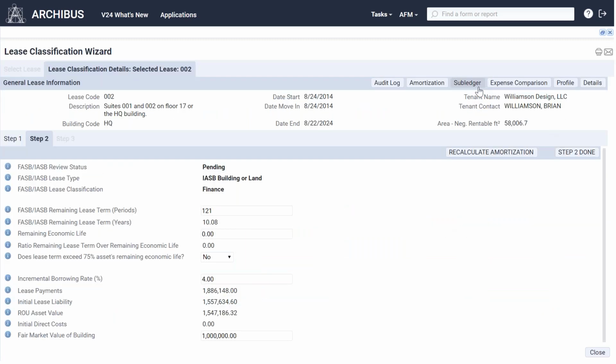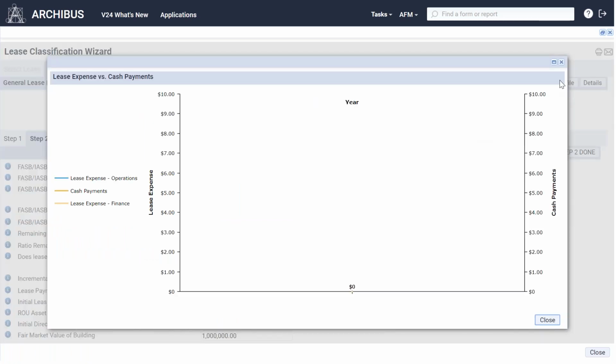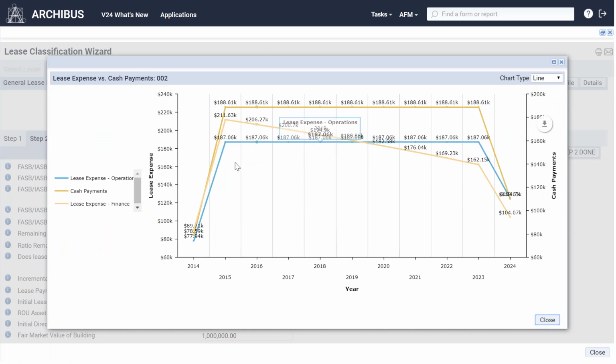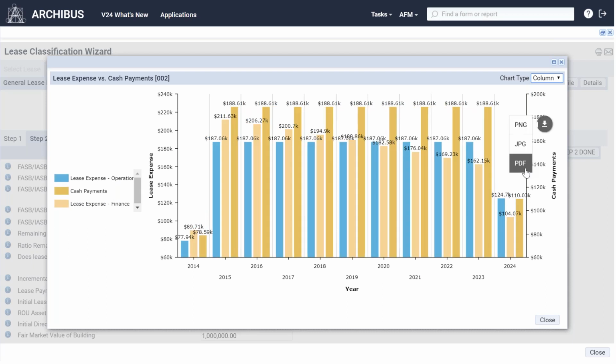You'll also have the ability to do things such as refer to subledgers if you're also trying to push this information out of Archibus into your finance system, and also compare that information about the expenses. So right now, here's a line view for me to see my operational and the finance expenses and how much cash payments I was getting. We can view that in a line view or a column view. And the great thing about these HTML5 based reports is I can certainly export them very quickly in various formats as I need to, be it PDF or picture.